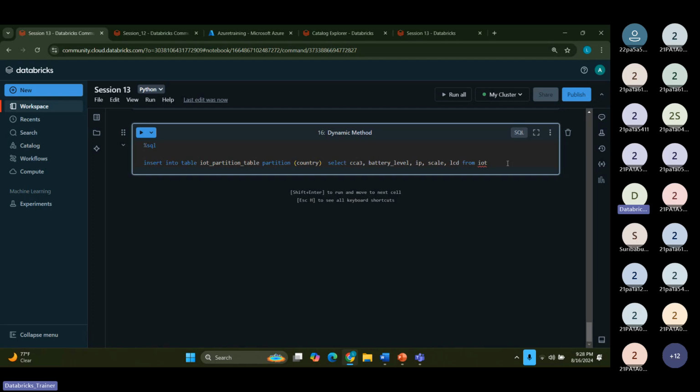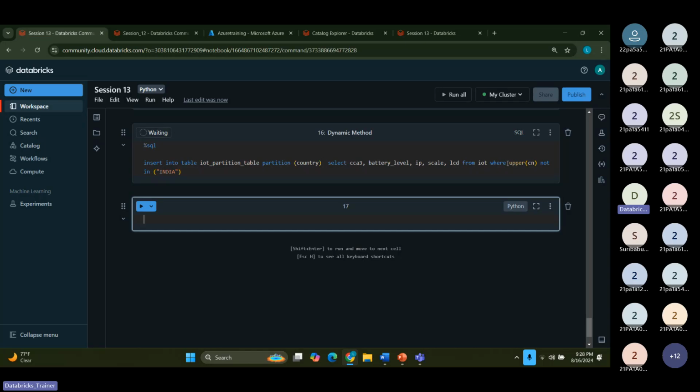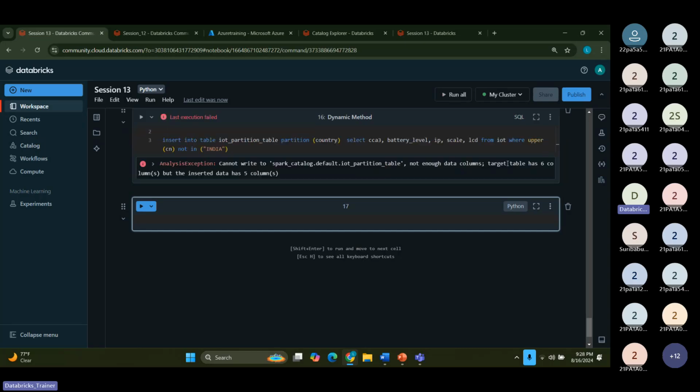Even if I don't write a where condition, or if I write a where condition excluding India, it will be the same thing. That's why, to have the data for India again, let me remove it. Okay. CN, upper of CN, not in India. Okay. Let me show you what it will do.